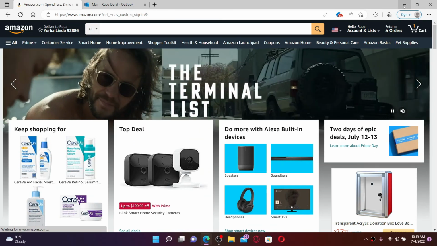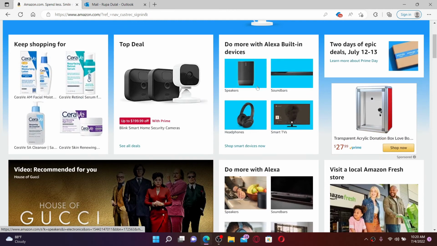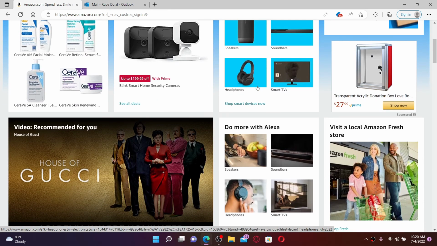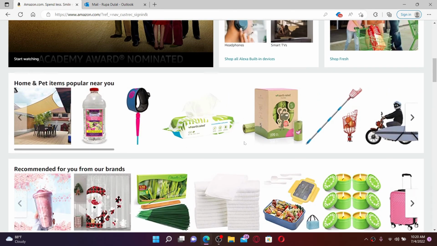That is how it can be done. Amazon is an American multinational technology company which focuses on e-commerce, cloud computing, digital streaming, and artificial intelligence. That was how you can easily sign up or create a new account for Amazon.